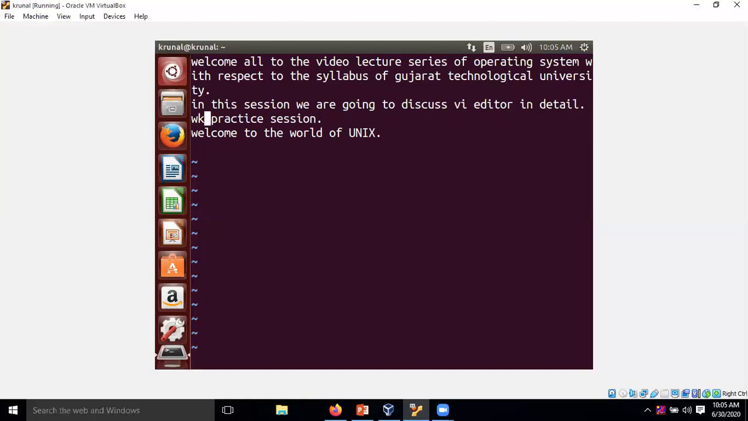So these two shortcuts, small a and capital F, are to append the text. Now if I want to insert text at the beginning of the current line, there is an option, capital I, so that I can insert the text at the beginning of the line. Clear?